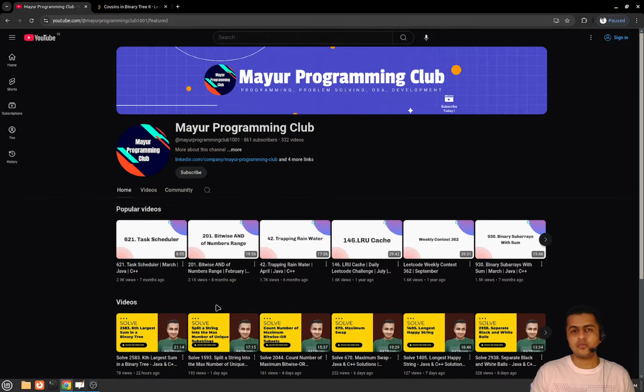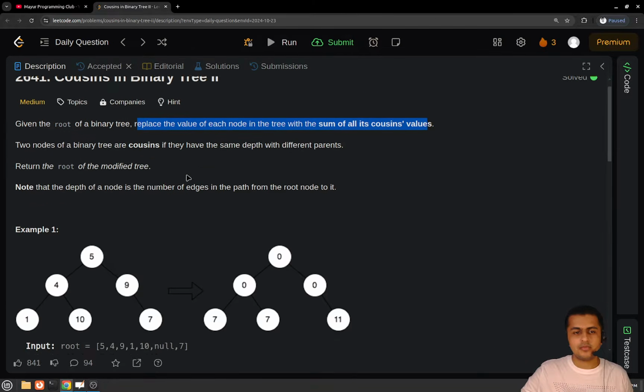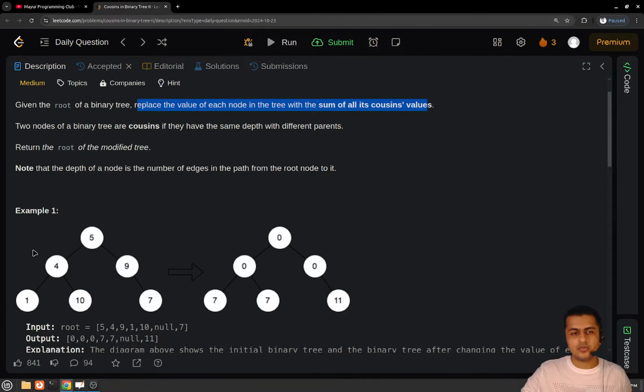Today we will be solving another daily LeetCode problem, and the problem's name is Cousins in a Binary Tree Part 2. You will be given the root of a binary tree, and you have to replace the value of each node in this binary tree with the sum of all its cousin values. For example, let's say this is the input that is given to you.